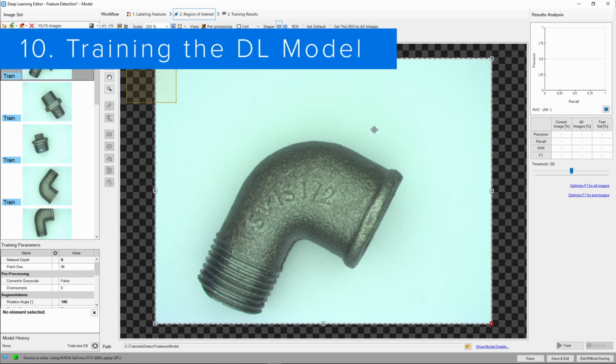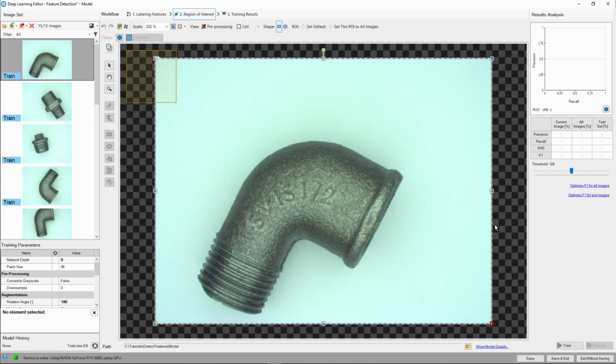We do it by clicking the train icon in the bottom right corner of the window. Please notice the green light indicator in the bottom left corner. It indicates that the deep learning service is ready and running. If it was red, we would get a prompt window asking us for permission to start the service before commencing the training. Okay, we're all set. Let's train our model.